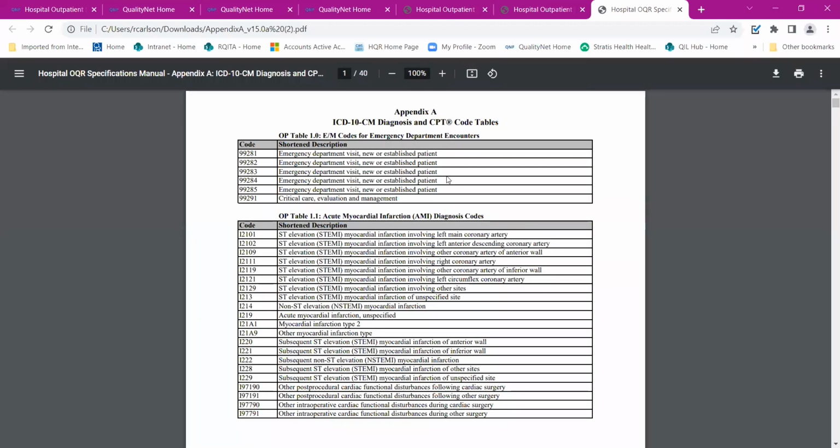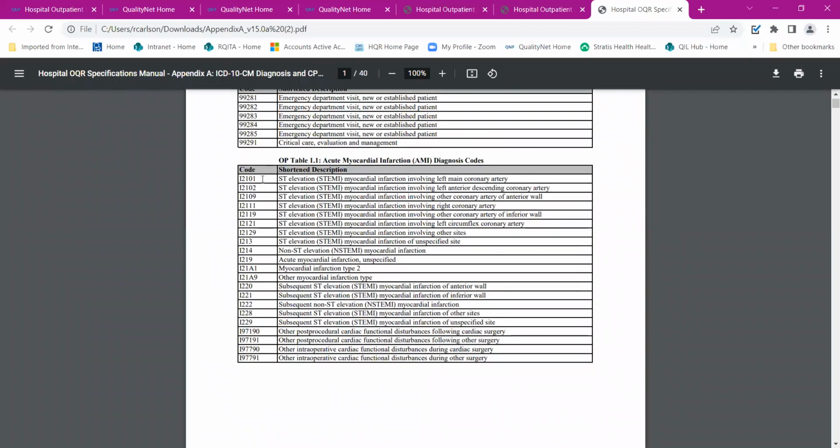Okay, the first table is a table of E&M codes. Remember, to be an emergency department patient for this abstraction, they had to have one of these E&M codes. And then this is our table for the AMI. They have to have one of these codes as the principal. If they don't have one of these codes, then they're not part of the abstraction. Anybody have any questions about that?